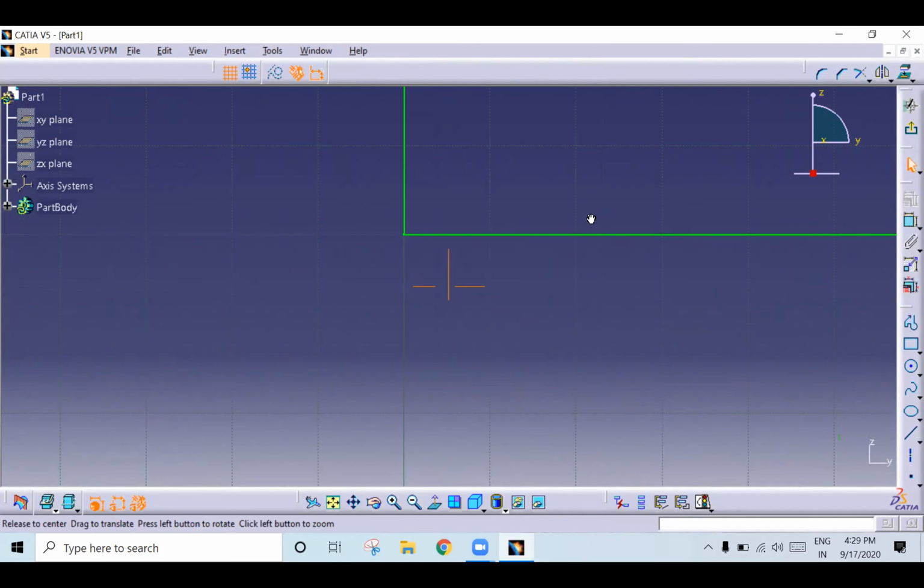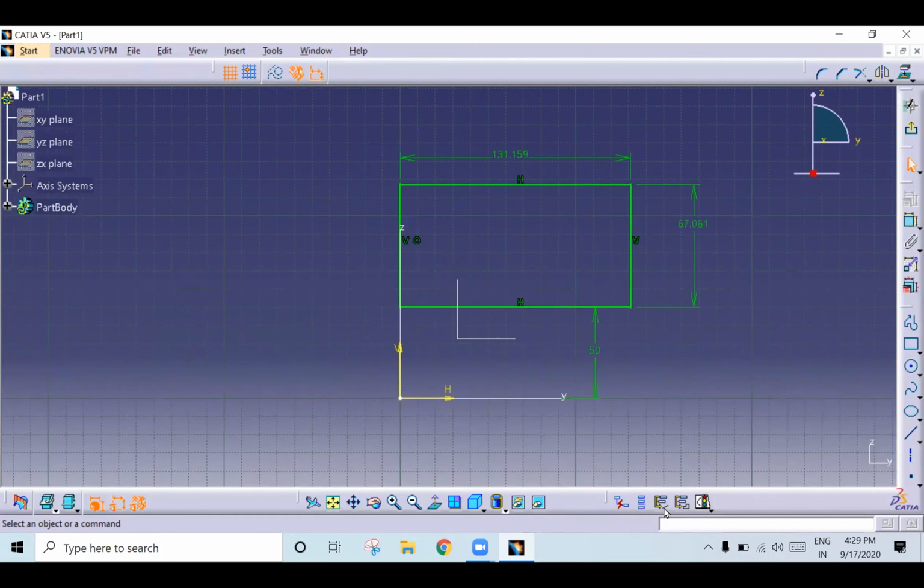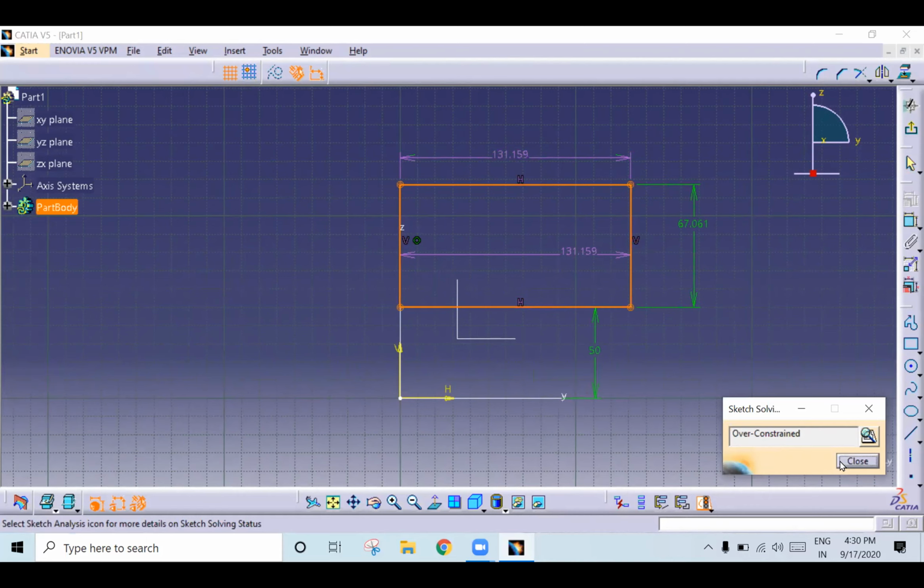Just delete it. See, like this. Okay, so now it is fully constrained. Even though it is a constraint, if you try to give any dimension now, see, it is showing in violet color, right? It should not be like this. It is over constrained. All of you got it?